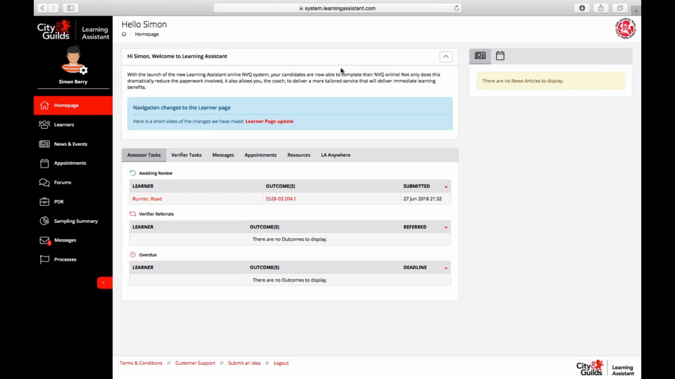what you'll see on my homepage now, Roadrunner, waiting review, and they've submitted 204.1 to me. That's because they hit submit your competence claim. If they didn't do that for whatever reason, you would still get an email to say they've uploaded evidence, but it just wouldn't come on your homepage. So it's really quite important they do that because it makes life easier for you.